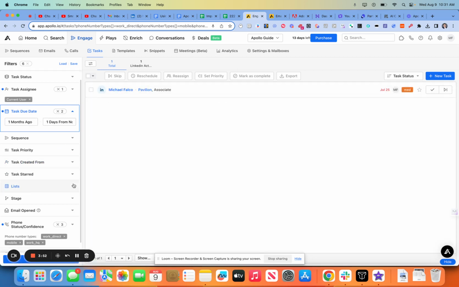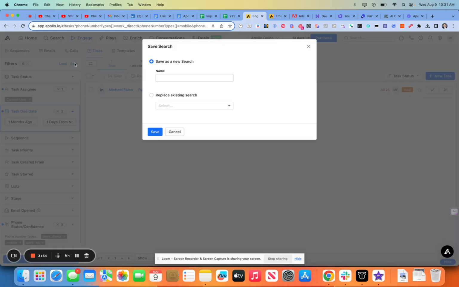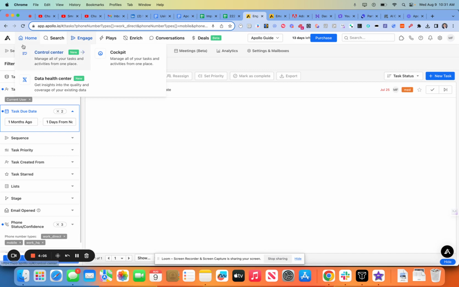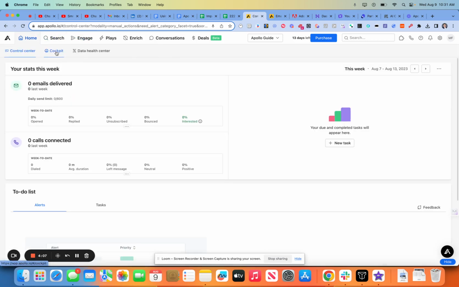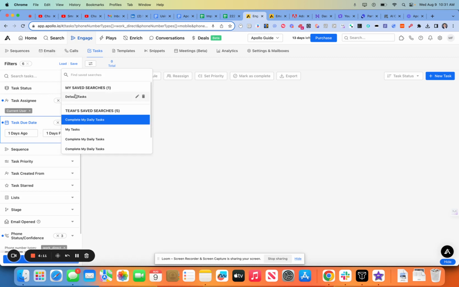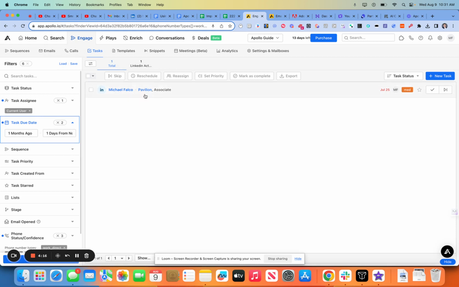Okay. Now, what I like to do is go ahead and save this. This is going to be default tasks, okay? And then every time that I come in here, right, I'm going to log in. I'm going to come to my cockpit, go to complete my tasks. I'm just going to load my tasks, and then we'll see me pop up back there.